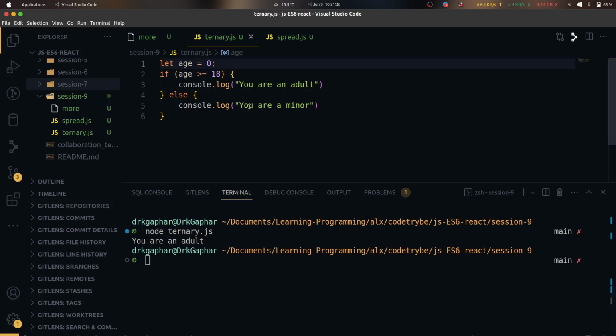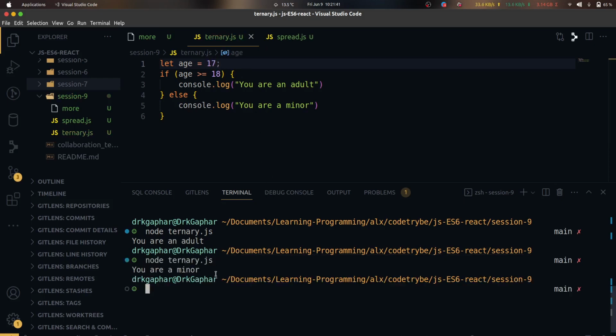Okay, let's say we have an age of 17, for instance. This should give us minor. So the use of the ternary operation means I'm going to write this same if statement in just a single line, or probably two lines actually, because I still need to declare a variable. But this is the syntax for the ternary operation.